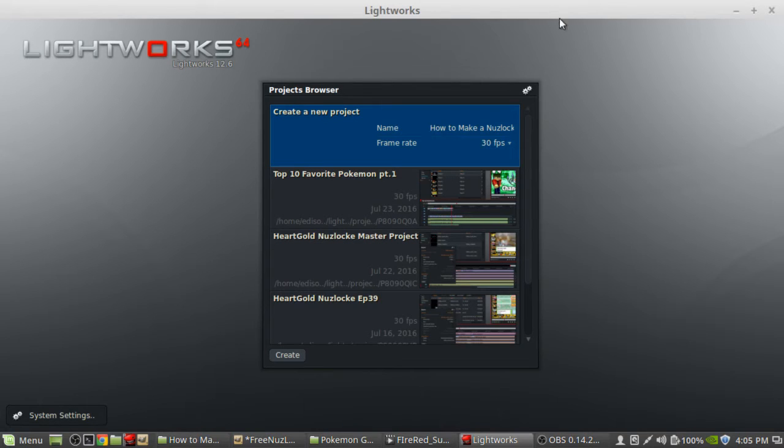So when you open up Lightworks, I'll have a link, by the way, to the website to get this. You'll just need to download it and also make an account, which is free. That's all it needs. You just have to have a little account to sign up with, but then you're ready to go. So you create a new project. That's how we start. You can name it. I already named mine, How to Make a Nuzlocke Tutorial. And frame rate, 30 frames per second, is perfect.